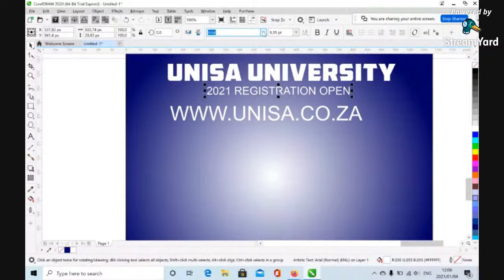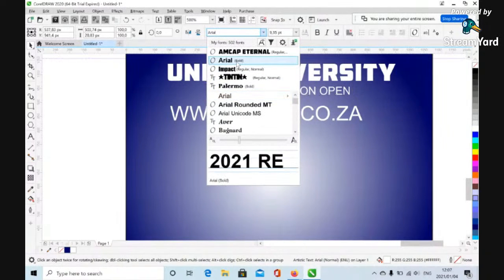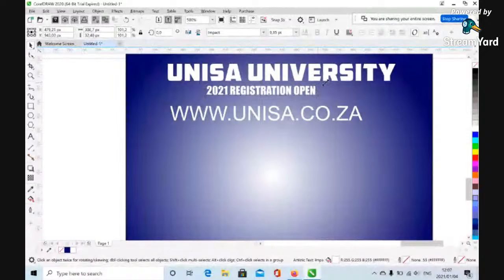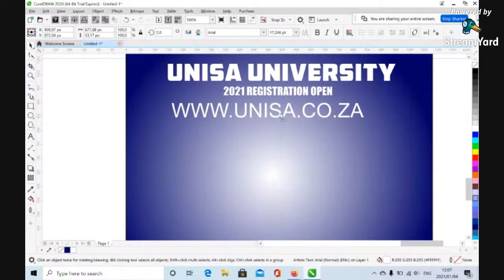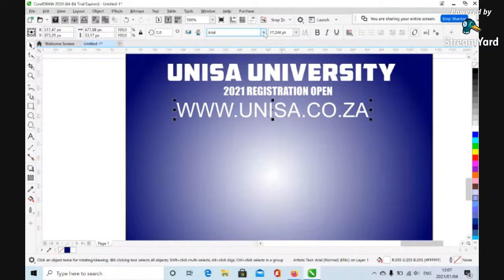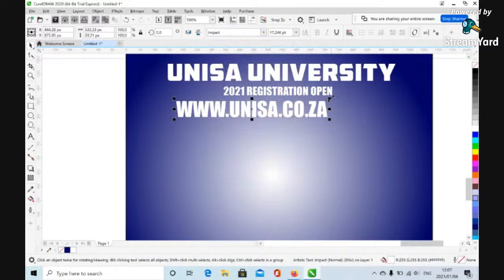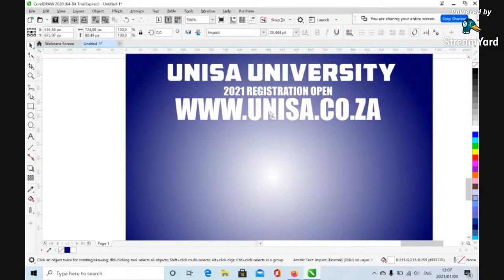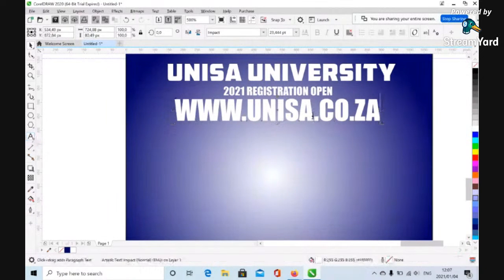Then here I'm going to put Impact. I want it to be very visible in that way. Impact. This one also, I'm going to put in Impact because it's very important. Their website, the website of UNISA. Then here I'm going to paint this UNISA.